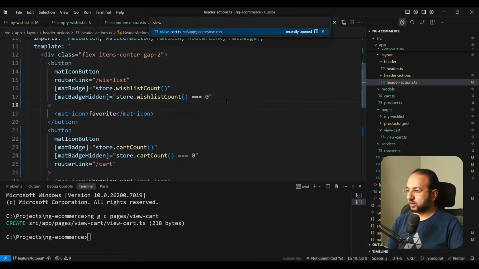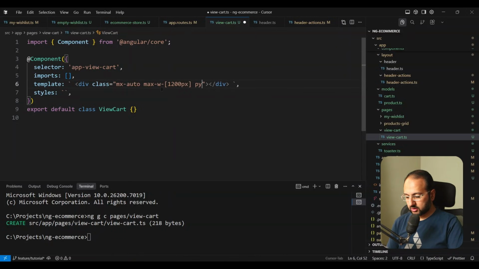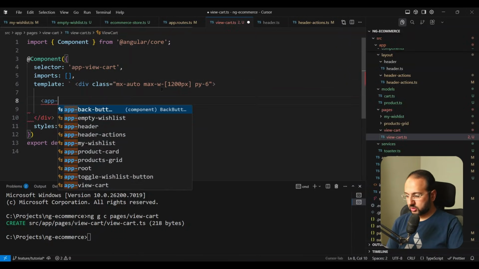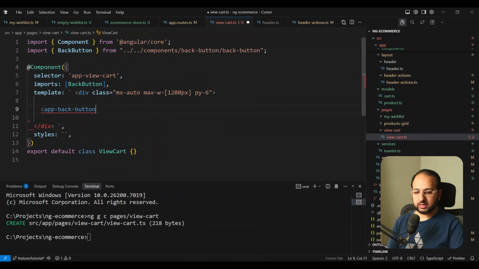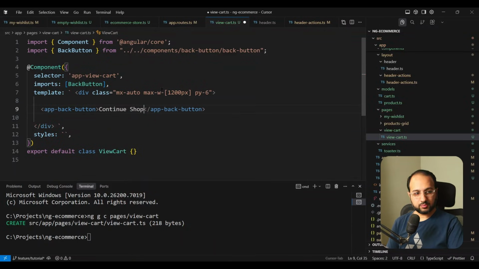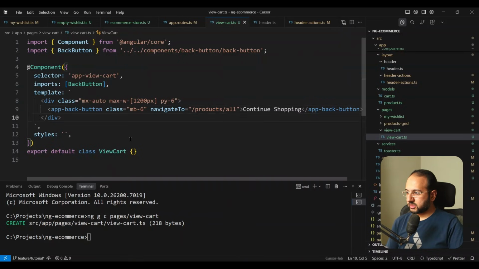So let's go in our view cart component and add some initial code to this. So we're going to add an initial div to this, which will be mx-auto, max width 1200 pixels, and padding of y6. And then after that, we need a back button, as you can see. So we're going to reuse our back button, which is really nice. So we're going to say continue shopping here like this, and navigate to will be products and all as before. Let's give it a margin bottom of 6 as well. Okay, so we have our back button here.